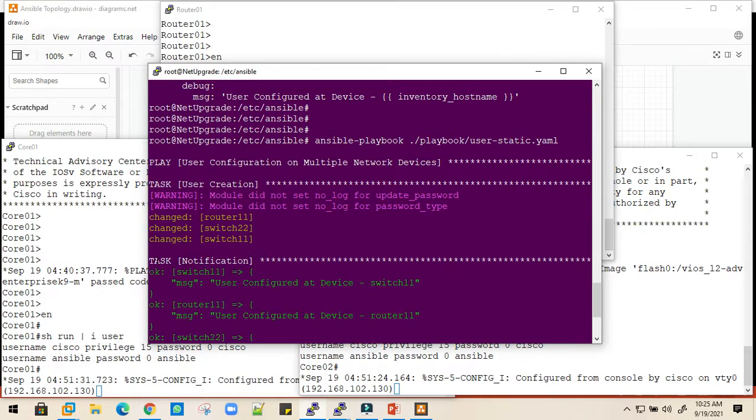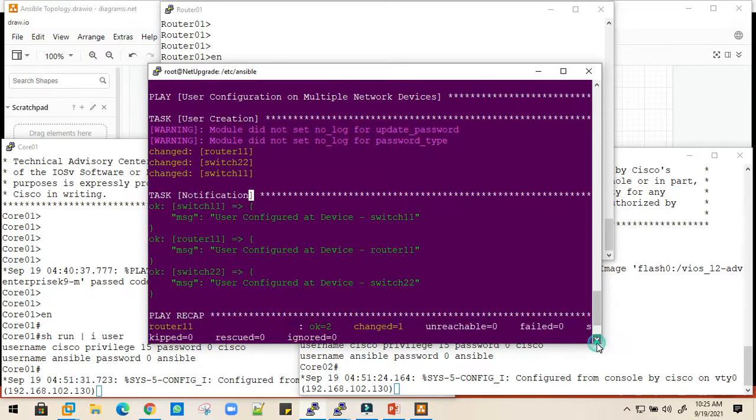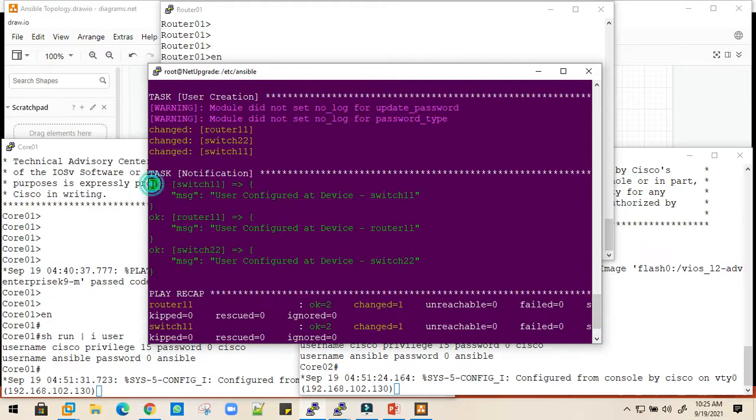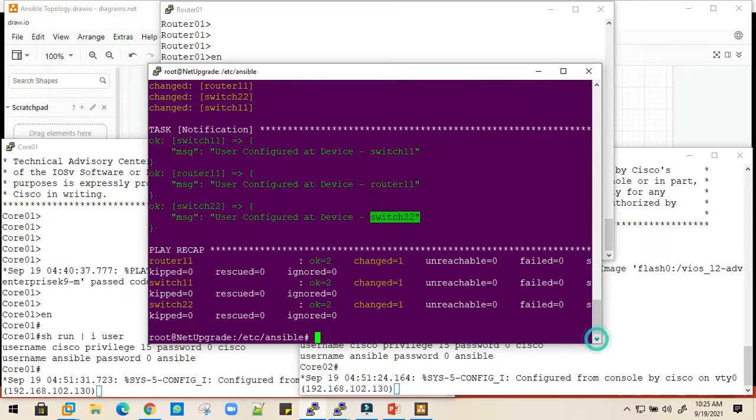and once this task has been done, it starts executing the second task, which is a task notification. In this task notification, it gives us a message that the task has been executed successfully on switch 11. The message is user configured at device switch 11, router 11, and switch 22. That sequence can be anything. It randomly picks up the device and gives the notification to us.